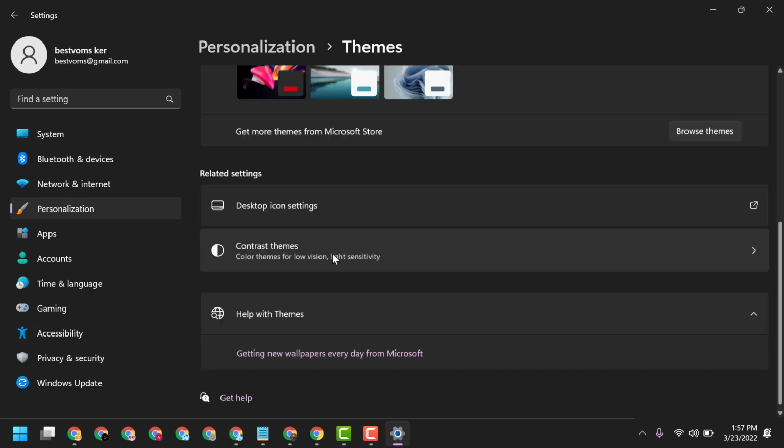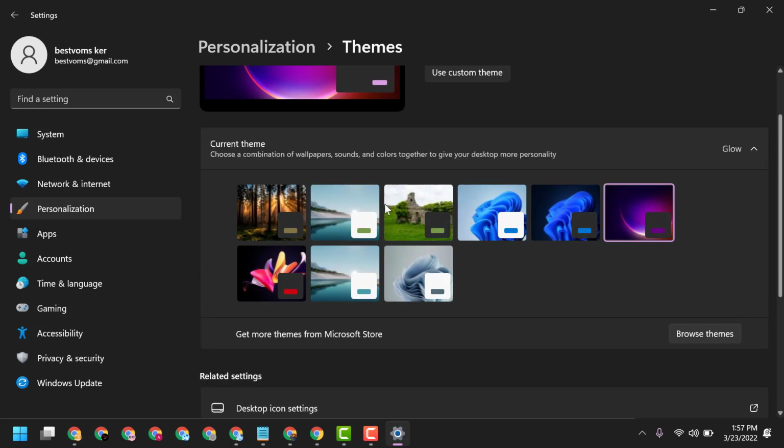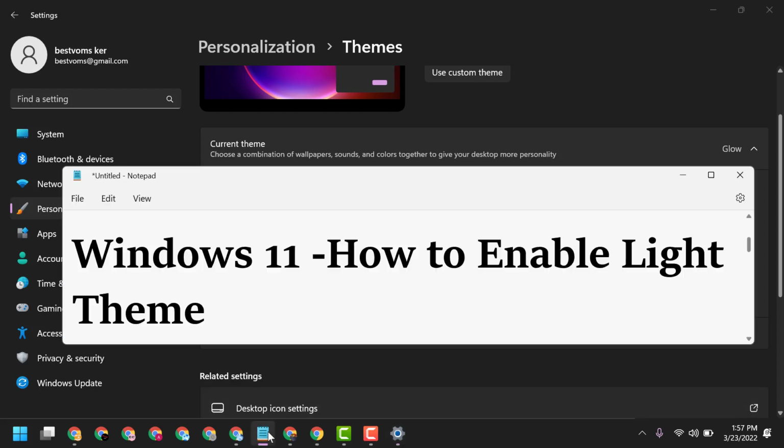So this is the way guys you can change and enable light theme in Windows 11.